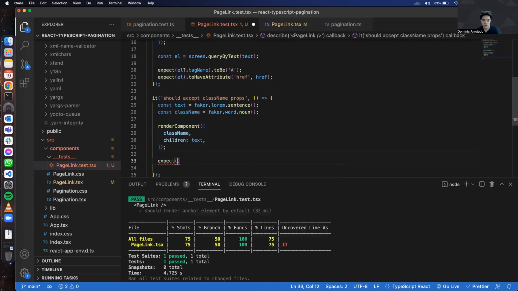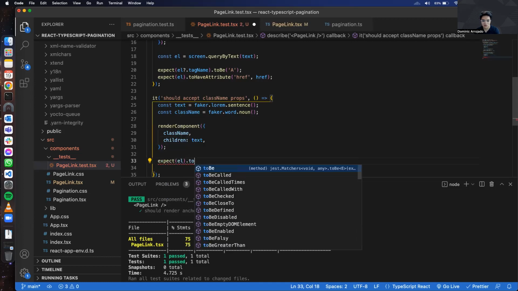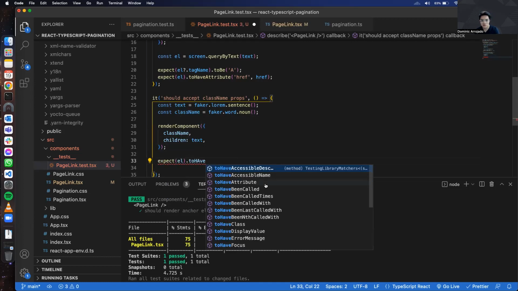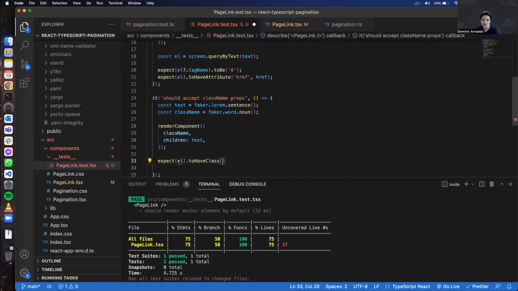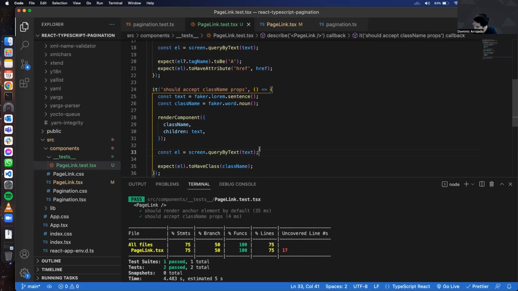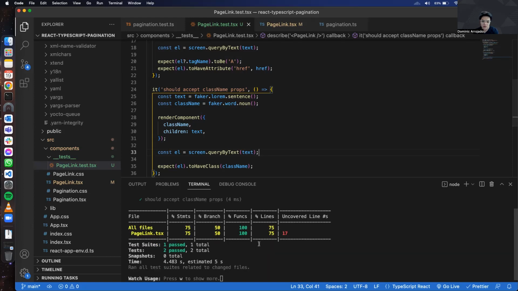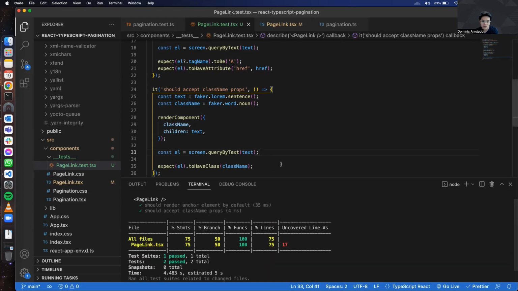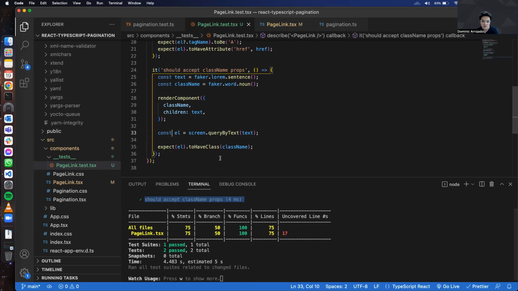And we can use, again, expect element toHave. So instead of attribute, we can have toHaveClass and just pass the class name. Oh, we forgot to query for the element. Okay, so now once we save the changes, we can see that the should accept class name props test case is passing as well. Great.